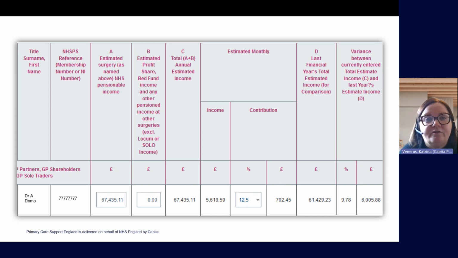Now, when I click submit on a revised estimate, the system calculates the new figures going forwards. So it will use the new annual estimated income divided by 12 to get the new monthly estimated income. And then for the months that follow for the rest of the year, it will apply that different amount of employee contributions and employer contributions in the practice monthly statement. So it changes and updates going forwards.